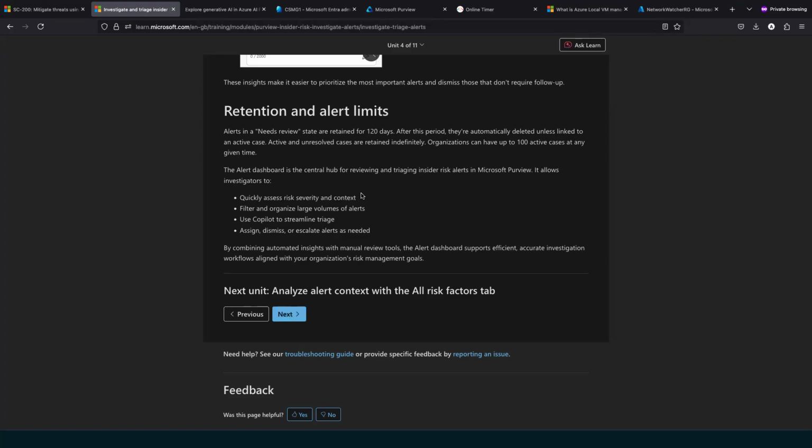Alerts that you turn into a case are the ones that are assigned a case. And according to Microsoft, you can only have 100 active cases at any time. If an alert has not been looked at, it is left indefinitely, unless it is automatically deleted, sorry. Alerts that are in a review state are automatically deleted after 120 days. Active ones are left indefinitely. Unresolved cases are also left indefinitely.